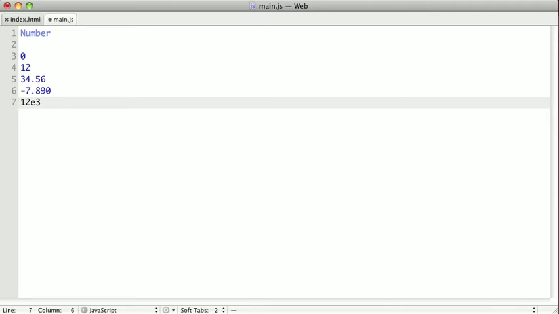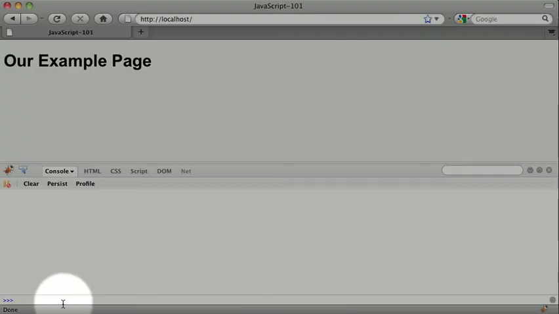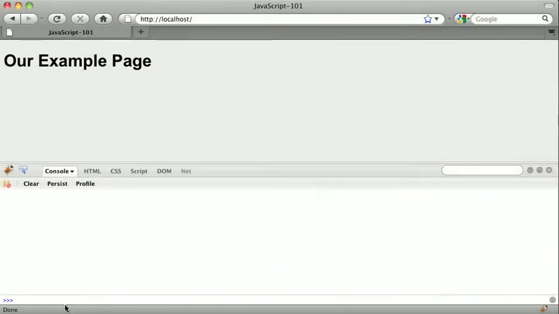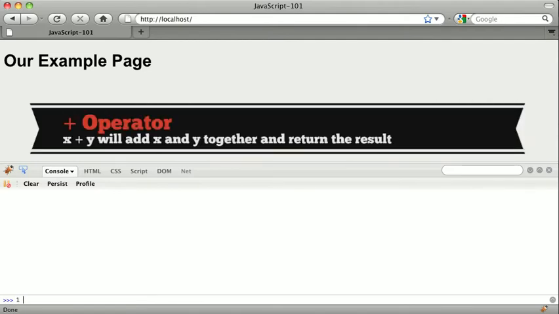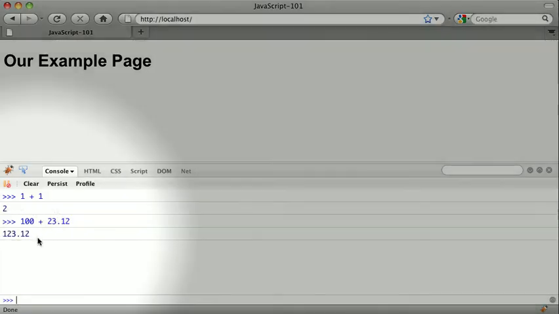JavaScript operators are symbols that are used for operations like mathematics or manipulating strings or Boolean values. Let's open our JavaScript console to do some simple math with numbers. We're going to be writing our equations at the bottom of this page where the input for our console is. Let's start with the plus operator. The plus operator does addition when it's placed between two numbers, and it works exactly like you expect. So we can type 1 + 1, and we can see that the resulting answer is 2. We can do this for any sort of number, so 100 + 23.12, and you can see that it adds them just like you expect.